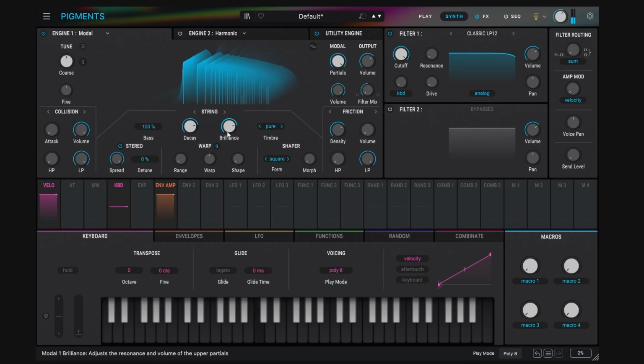Now then, you have the brilliance, and this one is the volume for the higher partials. It's not a cutoff, it's not a filter, but it kind of works like it. If I go down, the higher partials are still there, but you're kind of going down on them. Almost works like a cutoff. I'm going to double click to go back to default values.